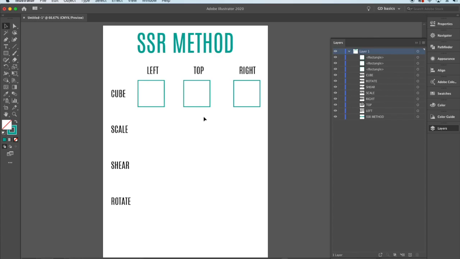So I'm going to start by duplicating my cube so that you understand all these steps for creating an isometric shape using the SSR method. You need to identify how your object looks from these 3 faces and create those shapes. I started here with my cube. Now I'm going to explain how the process works.